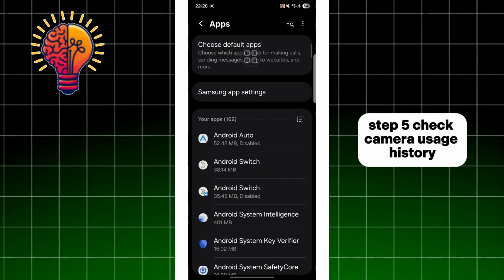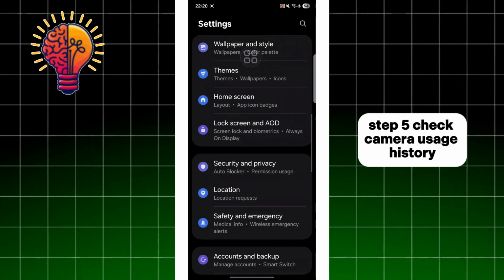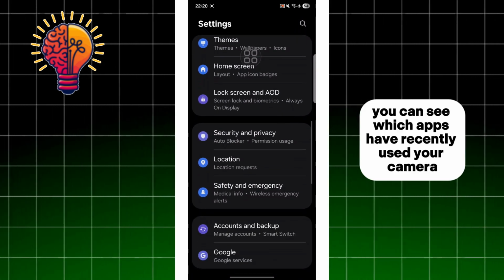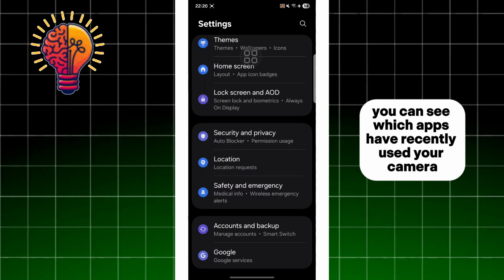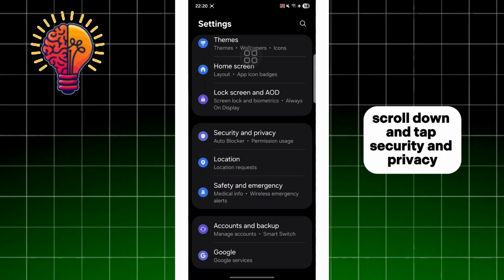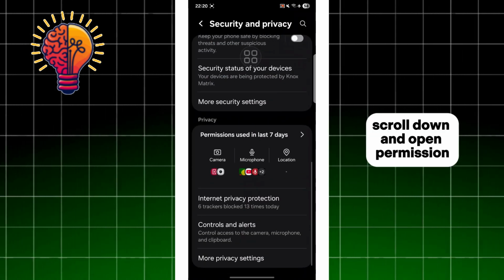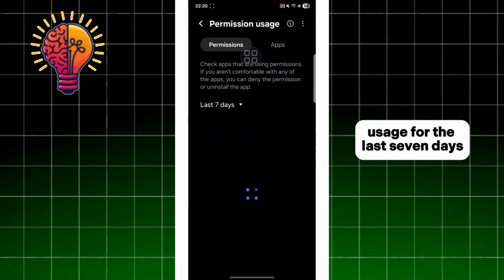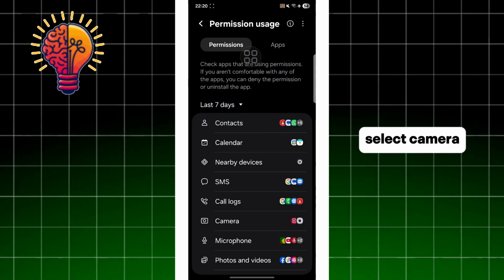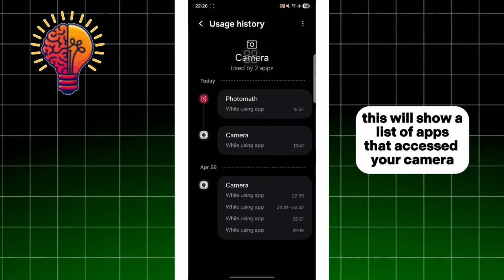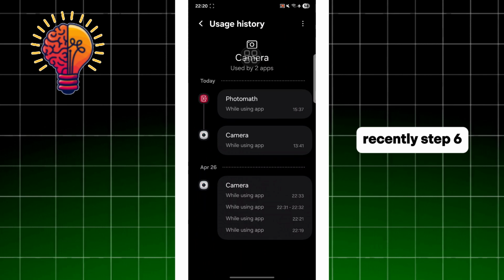Step 5. Check camera usage history. You can see which apps have recently used your camera. Go back to Main Settings, scroll down and tap Security and Privacy. Scroll down and open Permission Usage for the last 7 days. Select Camera. This will show a list of apps that accessed your camera recently.